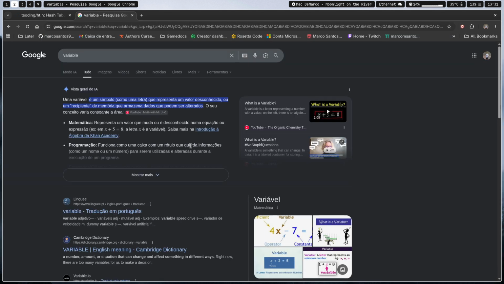What is it? Bro, I don't know, but what is a variable? Right in here. It's in English. But everything else is in Portuguese. Like, why are you giving me things in Portuguese if everything else on your computer is in English? For fuck's sake.